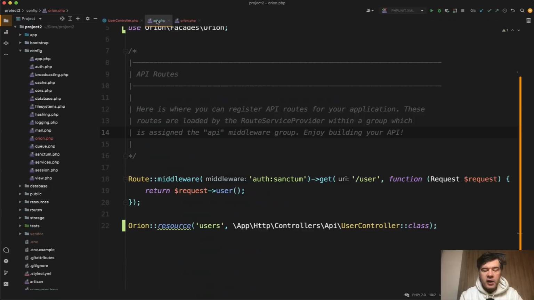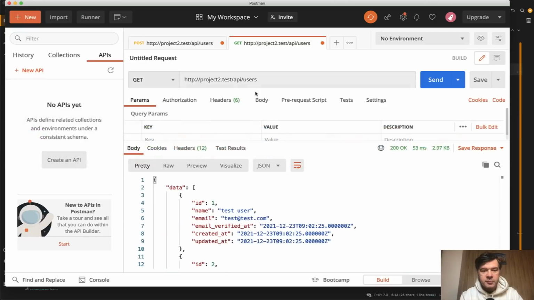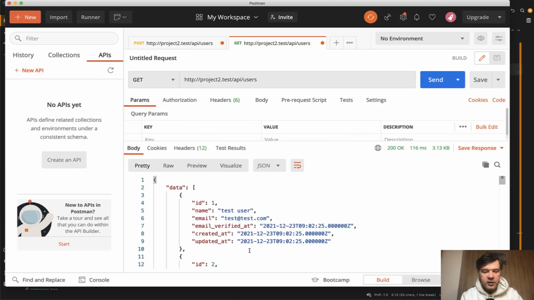Finally, in the routes file, what we need to do is create a resource from URL to the controller, like we would do typically in routes API. The difference is here: it's not route resource, it's Orion resource. And then you need to add the Orion facade on top. And that's it. The result is, when I launch Postman, get to API users, I send, and then I have the list of data.